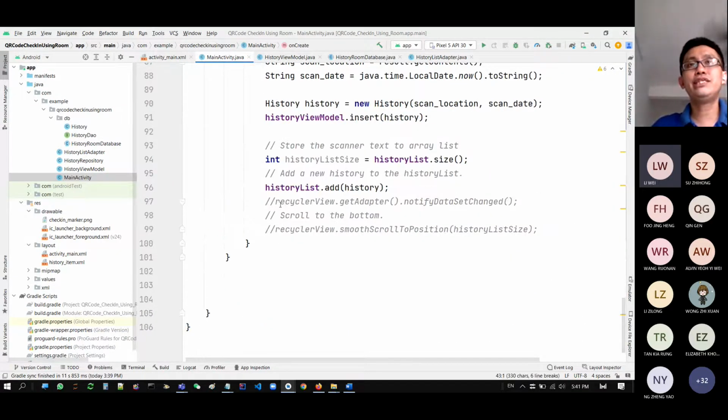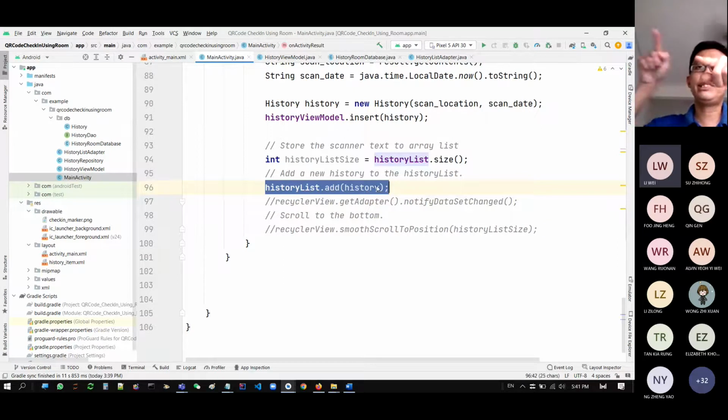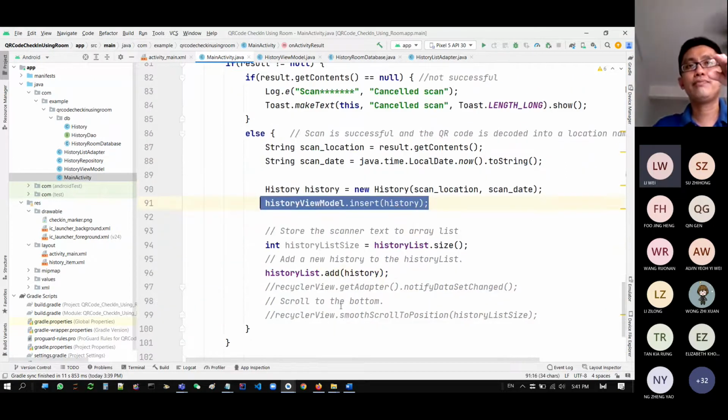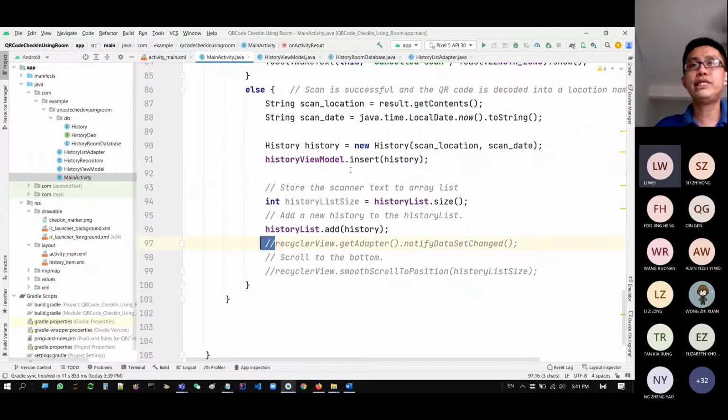And for the insert, just now we commented it out, right? We insert into the database. We want to insert the QRCode scan, this one, insert. So we also want to update the recycler view after we insert, so that it reflects and shows the latest, new location that we have just scanned.